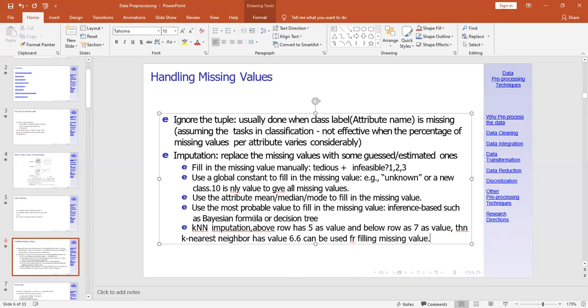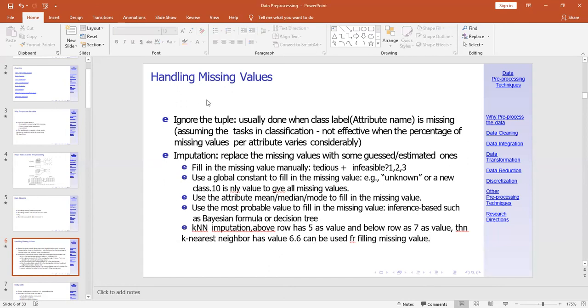So this is up to handling missing values. Understand: first, if no class label is there, ignore the tuple. If the class label is there, fill the values manually, or use a constant value to fill all the values. Next, you can go with the attribute mean or median. Next, use the probable value or KNN imputation.